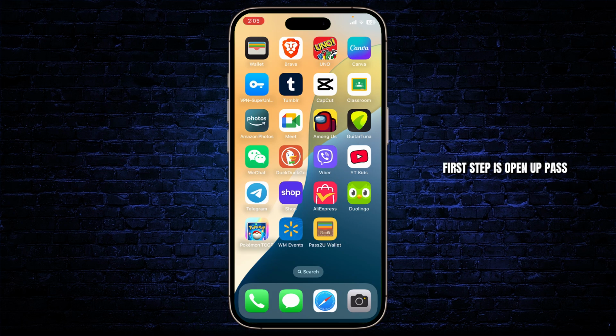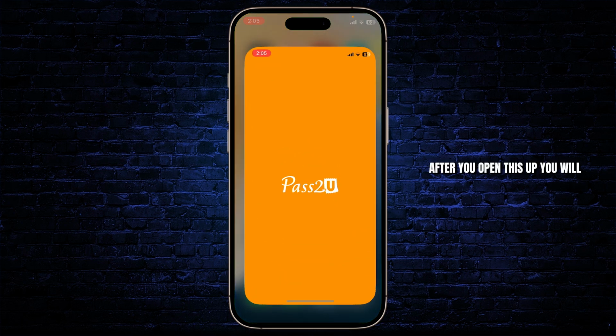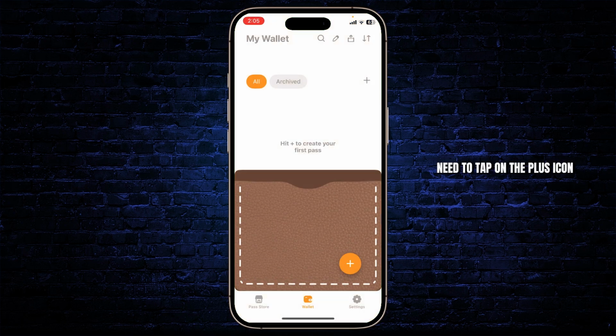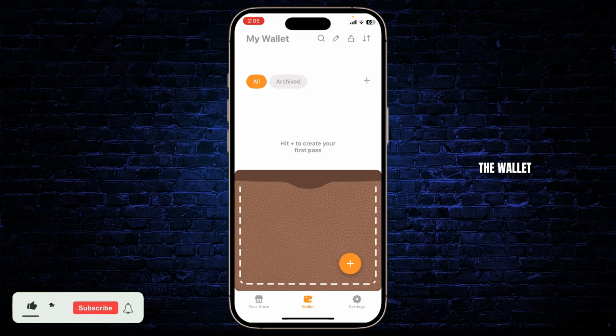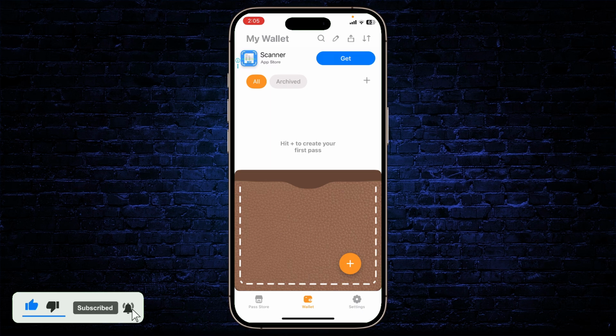First step is open up PassToU Wallet. You'll need to have this app. You can download it from your app store. After you open this up, you will need to tap on the plus icon on the bottom right of the wallet. After you do that, choose and apply a pass template.